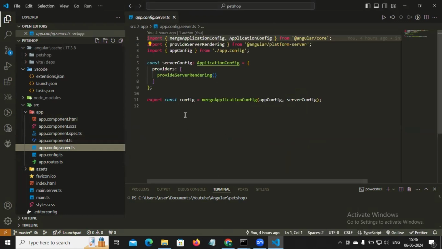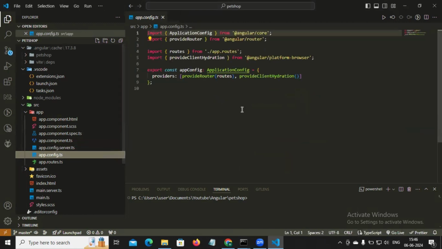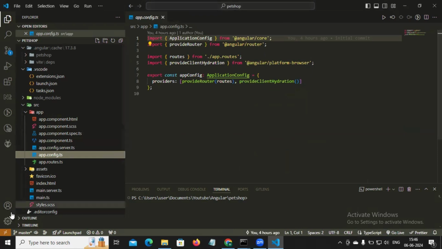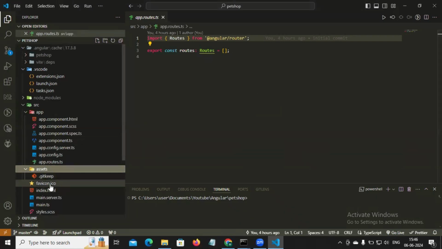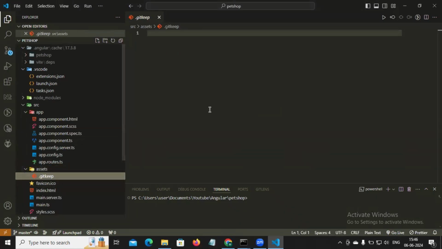app.config.server.ts, server-side configuration for the app. app.config.ts, client-side configuration for the app. app.routes.ts, routing configuration for the app. src/assets directory. .gitkeep, placeholder file to ensure the assets directory is tracked by Git even if empty.